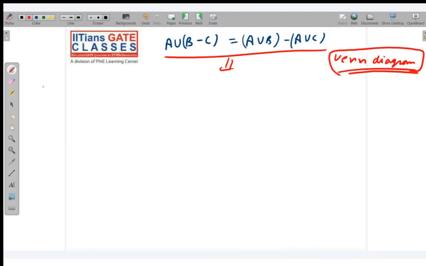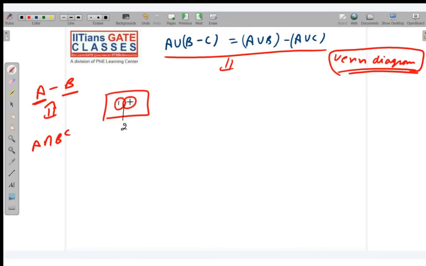First of all, please tell me this thing: A minus B. Everything which is present in A but not in B, that is A minus B in set theory. A minus B is equivalent to A intersection B complement. You can check it from a Venn diagram also. For example, this is A and this is B. What is A minus B? This part. Let me write it. This is 1, this common part is 2, and this part is 3. So A minus B means 1 only.